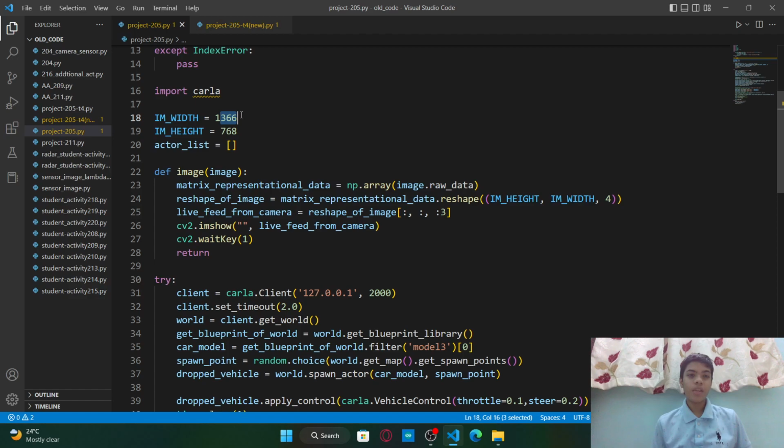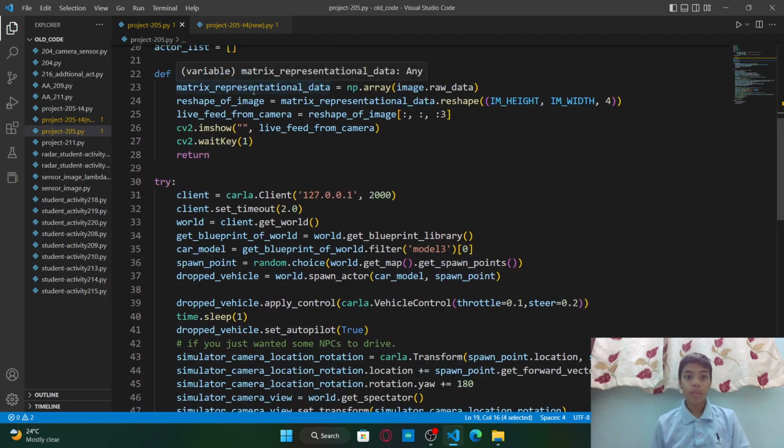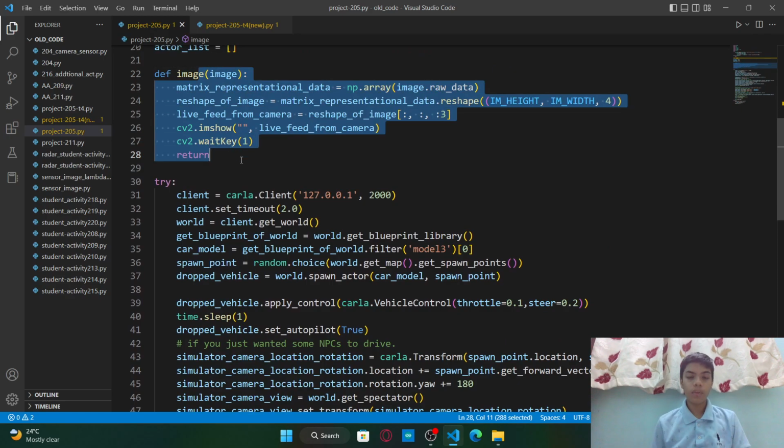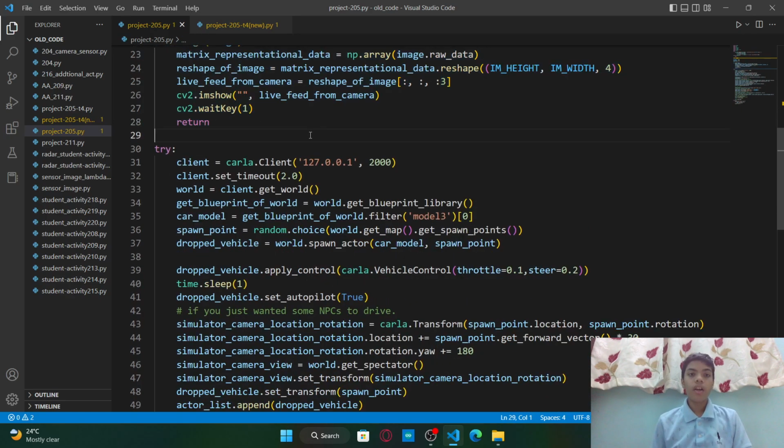Then we are setting the image width and image height. As I said, we are going to get a camera view of what's happening, so to see it we are setting the width and height of the image. Width will be 1366 pixels and height will be 768 pixels. And then we are setting the image. I'll get to this function afterwards, because that's at the end.